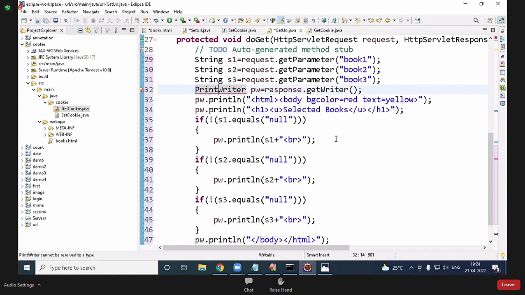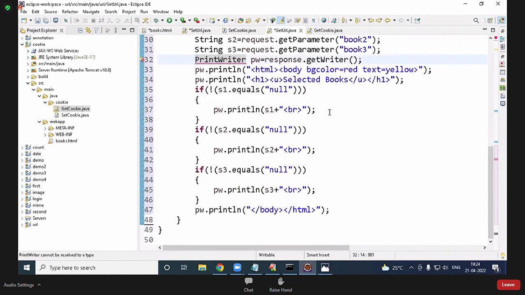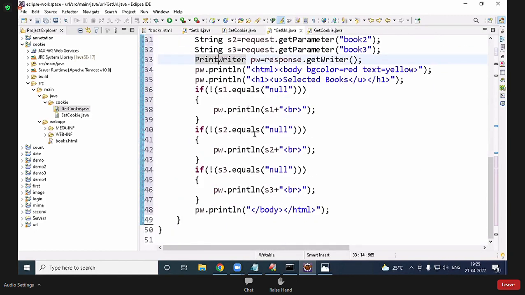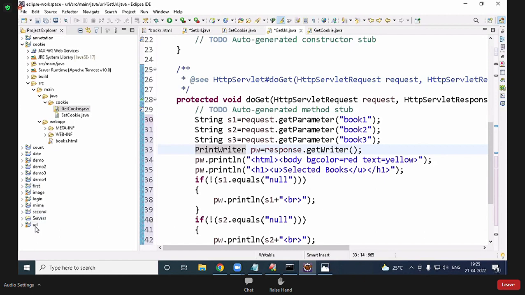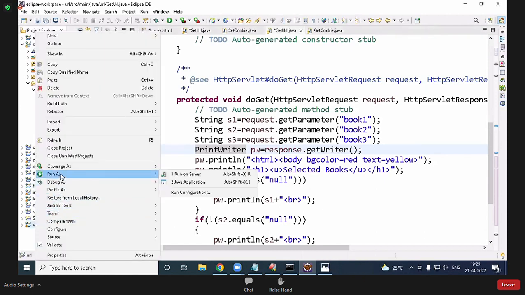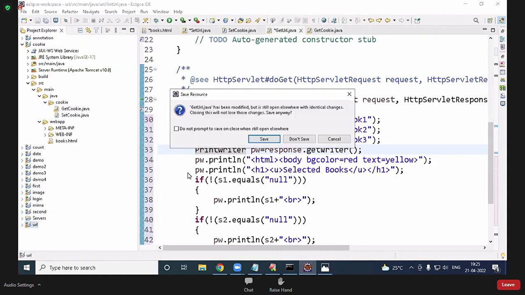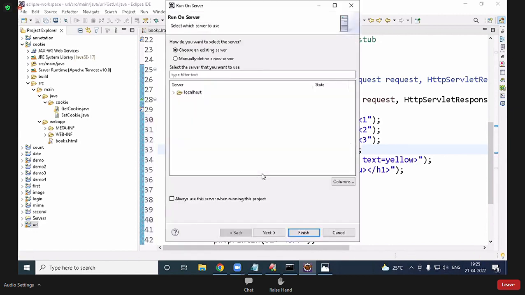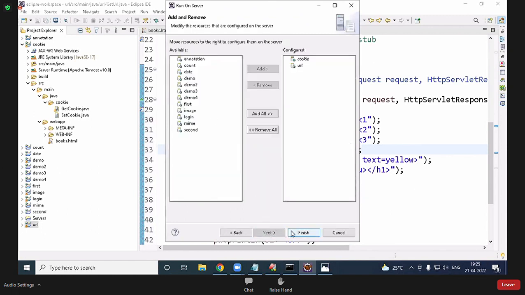Now we are getting a PrintWriter error. How to solve this error? Press Control Shift O to import. Now it is going to run. That's it, it's over. Right click, run as, run on server, save, select the server, next, finish.